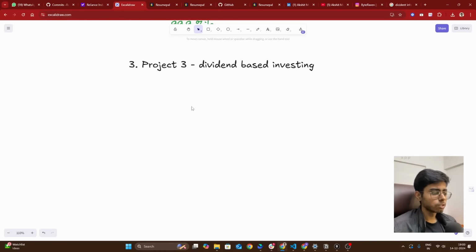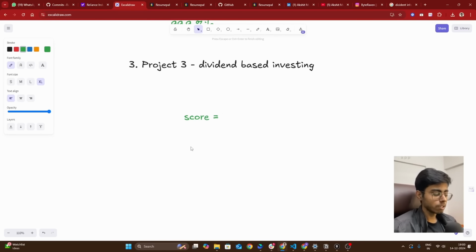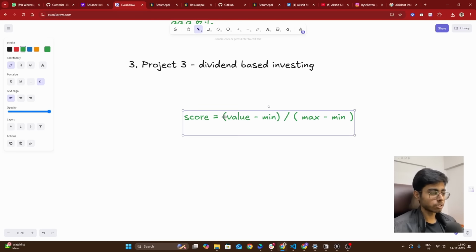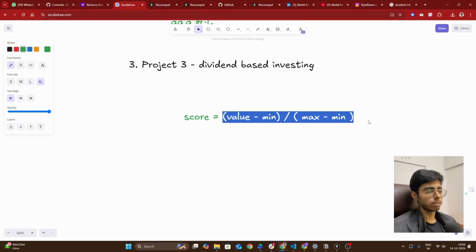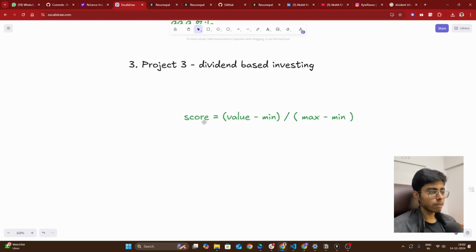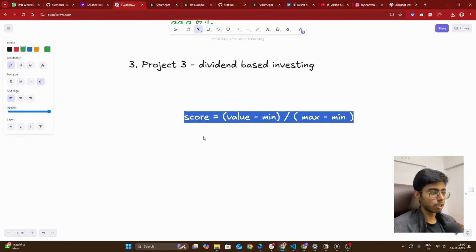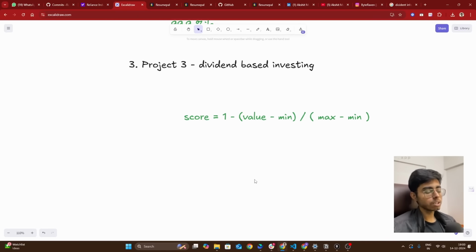For finding out the normalization score, it will be the value, whatever value it is for that metric, for that row, for that stock, minus the minimum of that column, upon the maximum from that column minus the minimum from that column. This is how you find the normalization score for that metric, for that row. If a metric is inversely proportional, like payout ratio, you just do 1 minus, because you have to find the score between 0 to 1. So if the score is 0.7, then the inverse proportional score will be 0.3. That's how it works.